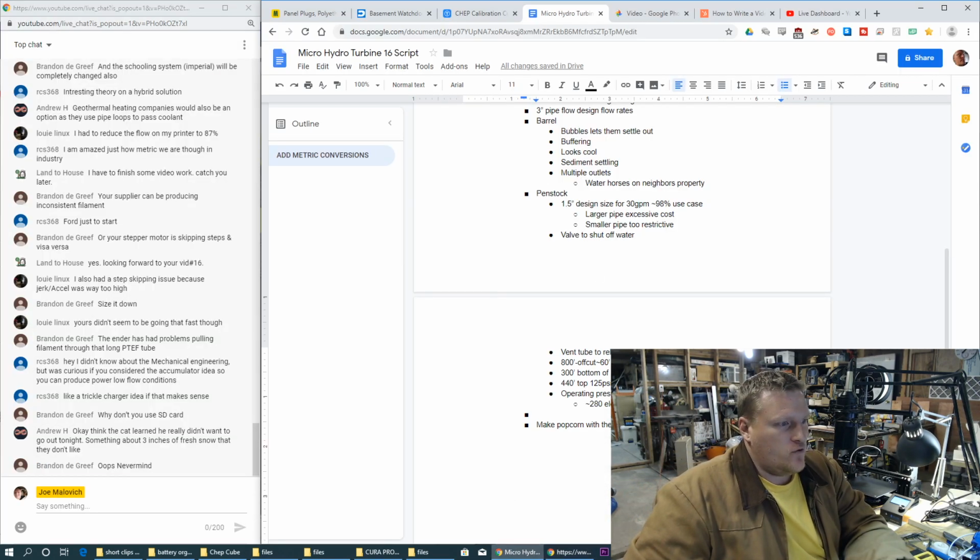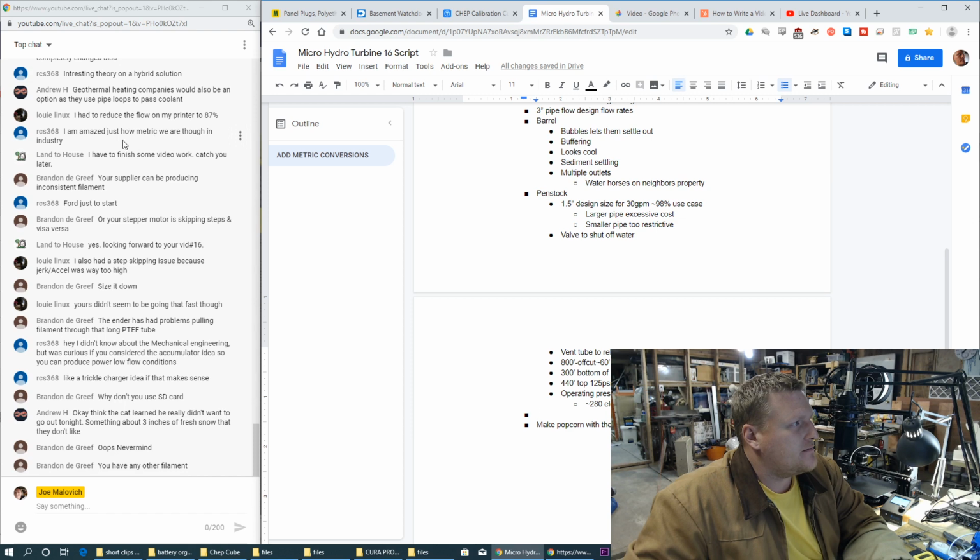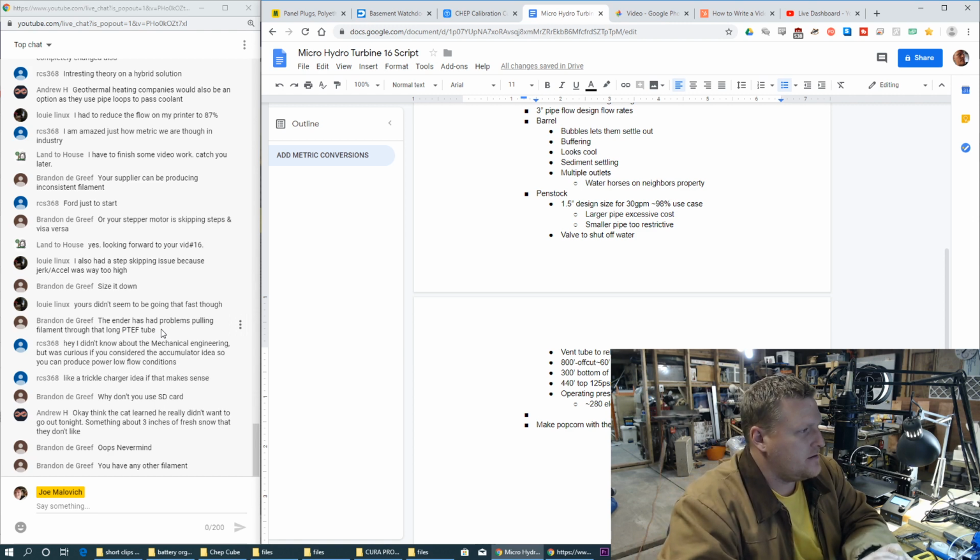All right, back to work. Back through the comments here. Oh, that might be it, because he does mess with the jerk and acceleration. That would definitely adjust or mess it up, I'm sure. It didn't seem to be going fast. No. I do want to get a Hemera direct extruder. So that would remove the Bowden tube. I don't like Bowden tubes as a concept in general. It seems like an opportunity for issues.